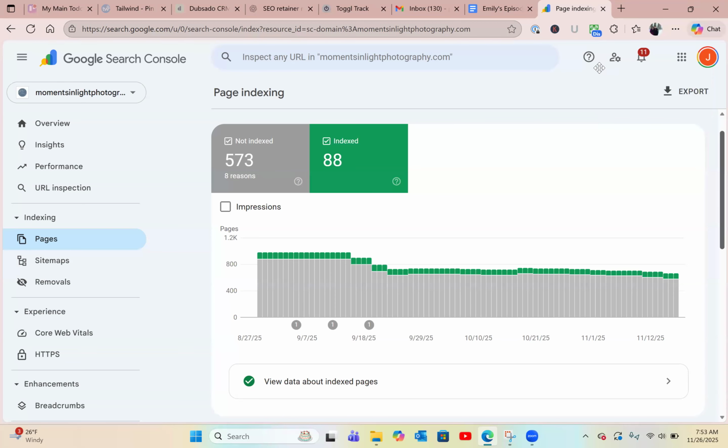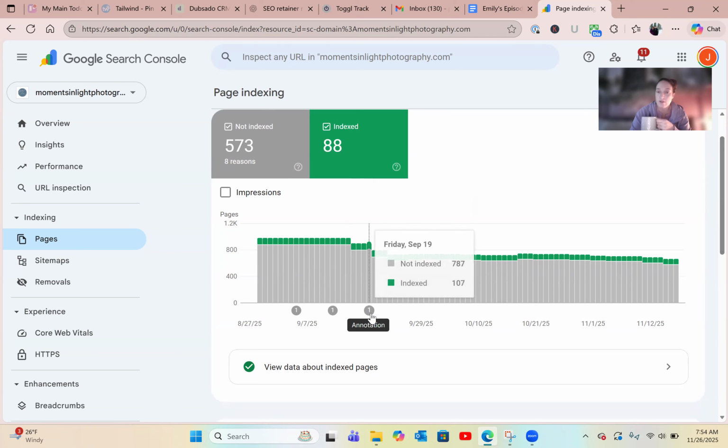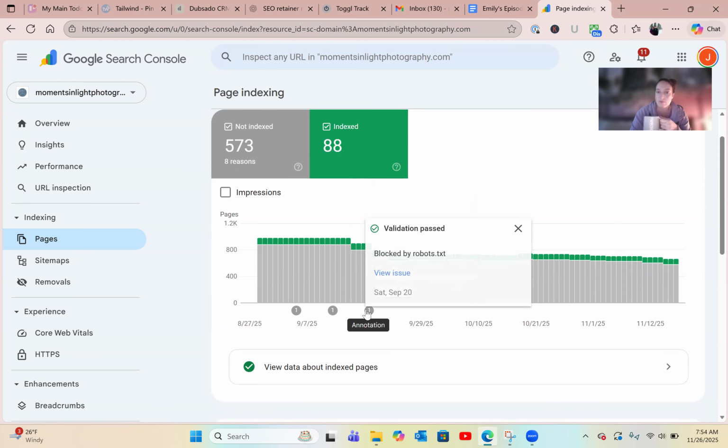Okay, so I have one of my customers up who had asked for me to give an explanation of her indexing report. Because as you can see, she has 573 non-indexed pages. And so her question was, should I care? And a lot of times you shouldn't. So I'll walk you through each of the errors and then explain what you can and cannot look at.